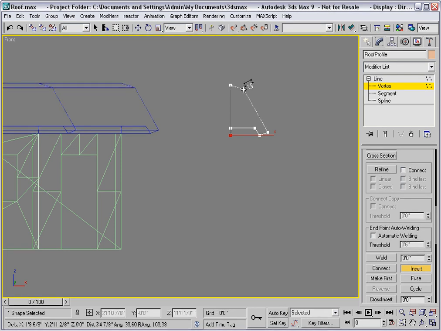This is all adjustable. Added a bunch of vertices in there. Now I'll go ahead and make some adjustments. Move this down maybe to create a parapet at the top of the roof. And I'll just adjust the shape here to suit my needs.